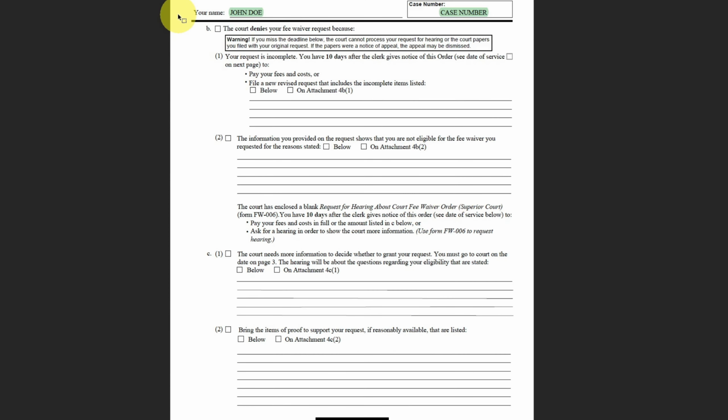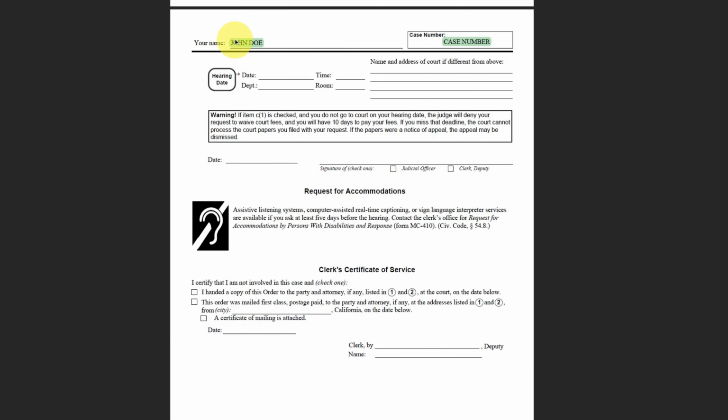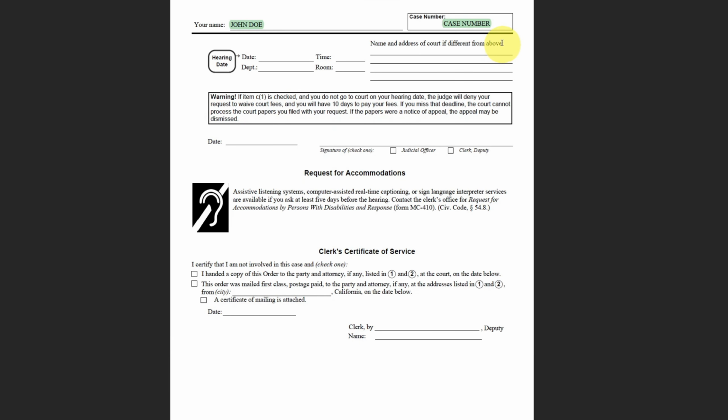For page 2 and page 3 of the FW-003, the only thing you're going to do is fill out the very top, which is your name and your case number on both pages. And that's it. You're done with the FW-003.